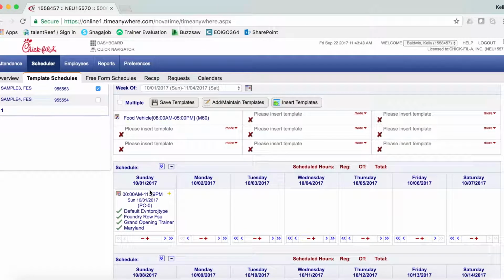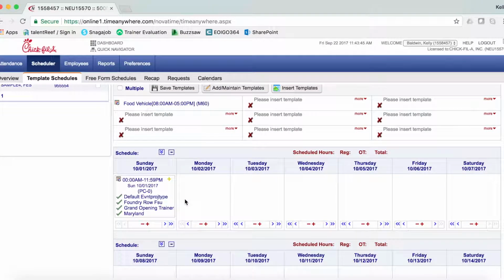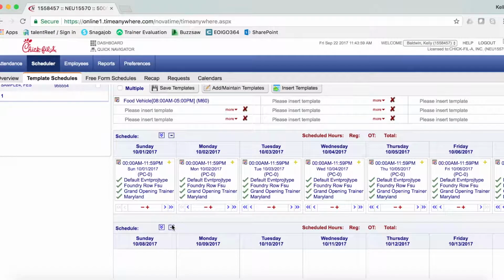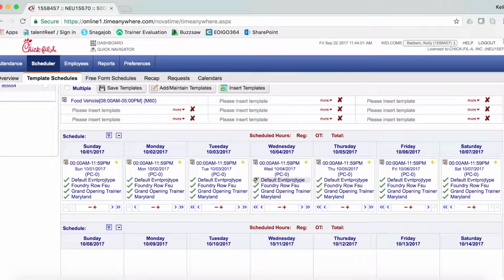Now the nice thing is these trainers are working all week, so I could repeat that process and click on the red plus button and follow the 3 pop-ups for every single day. Or I can use this double blue arrow to automatically put all of this information for the rest of the week. So double blue arrow, bam, the rest of the week.